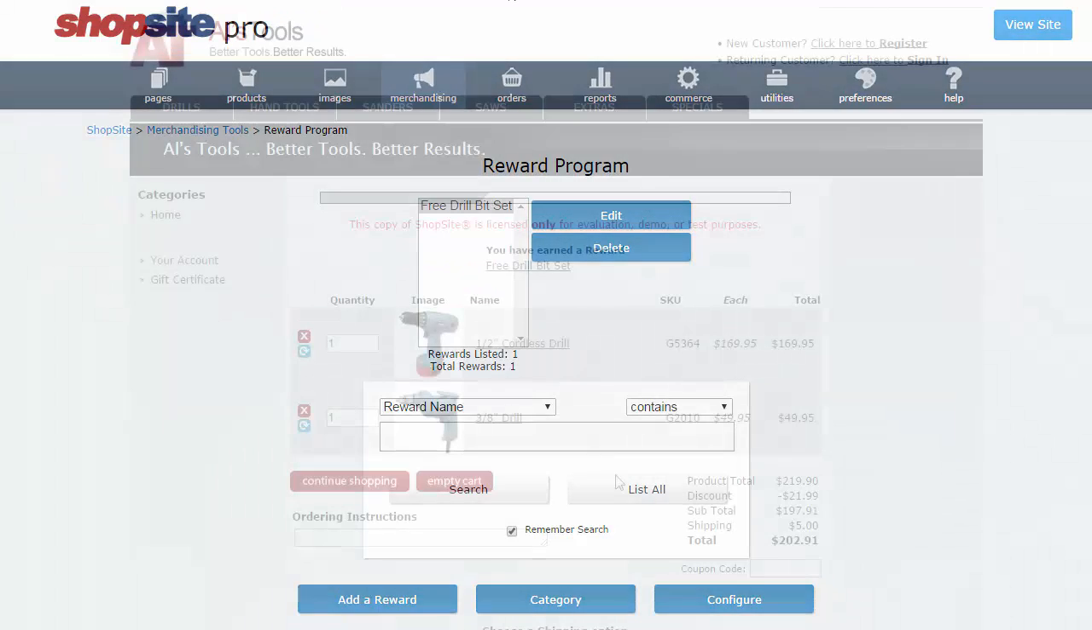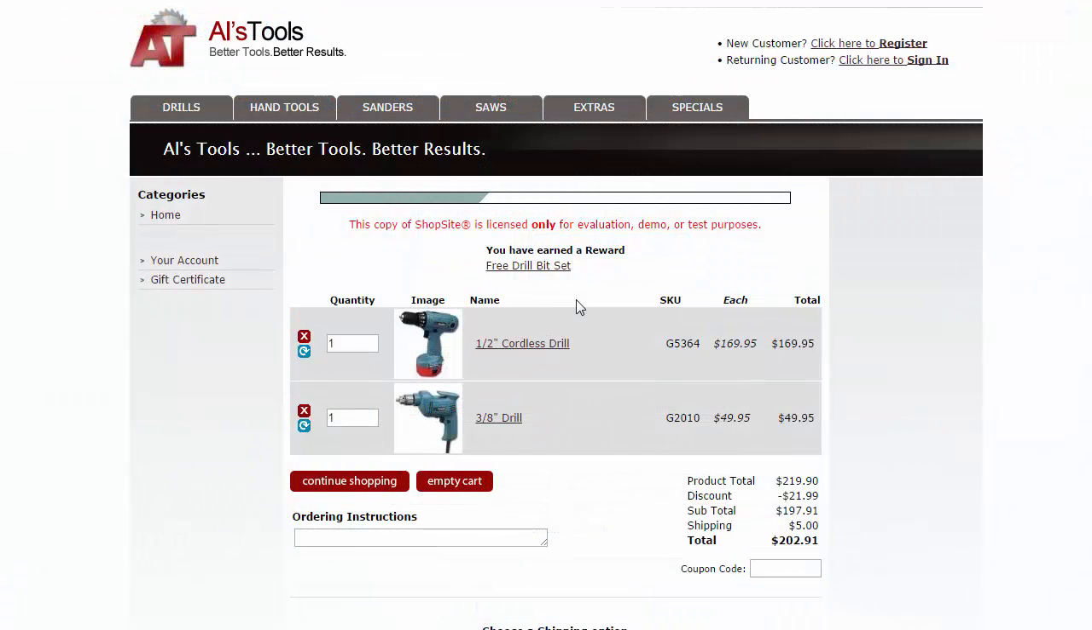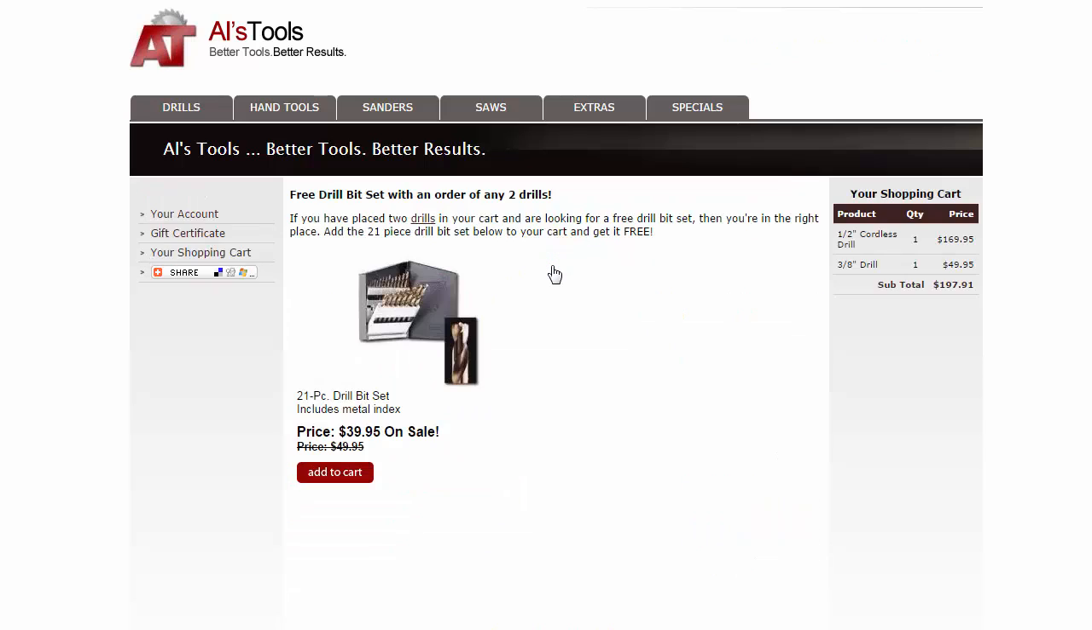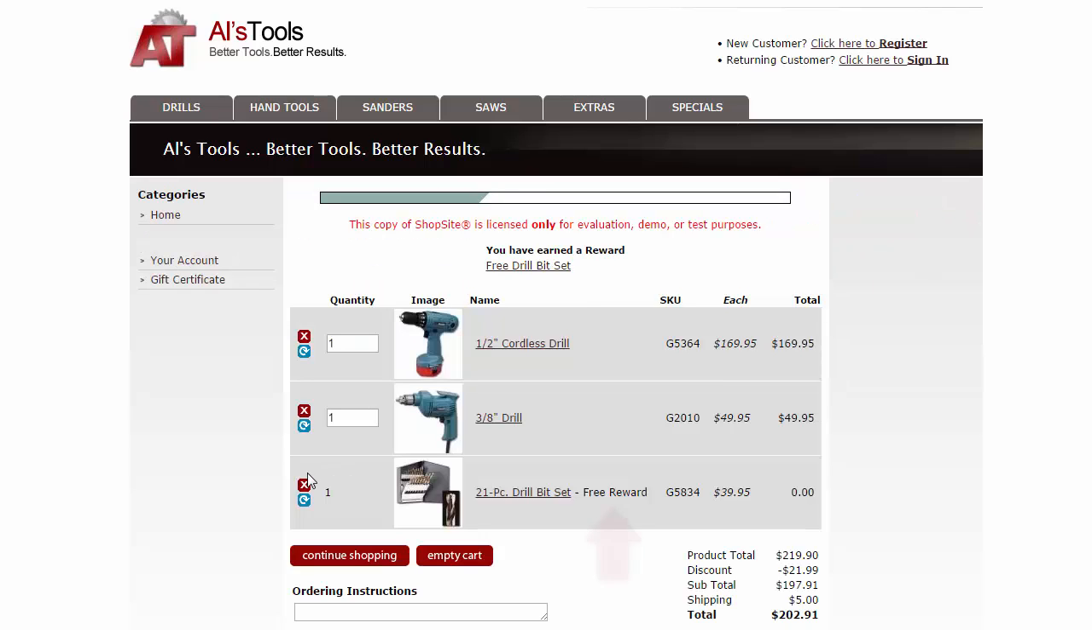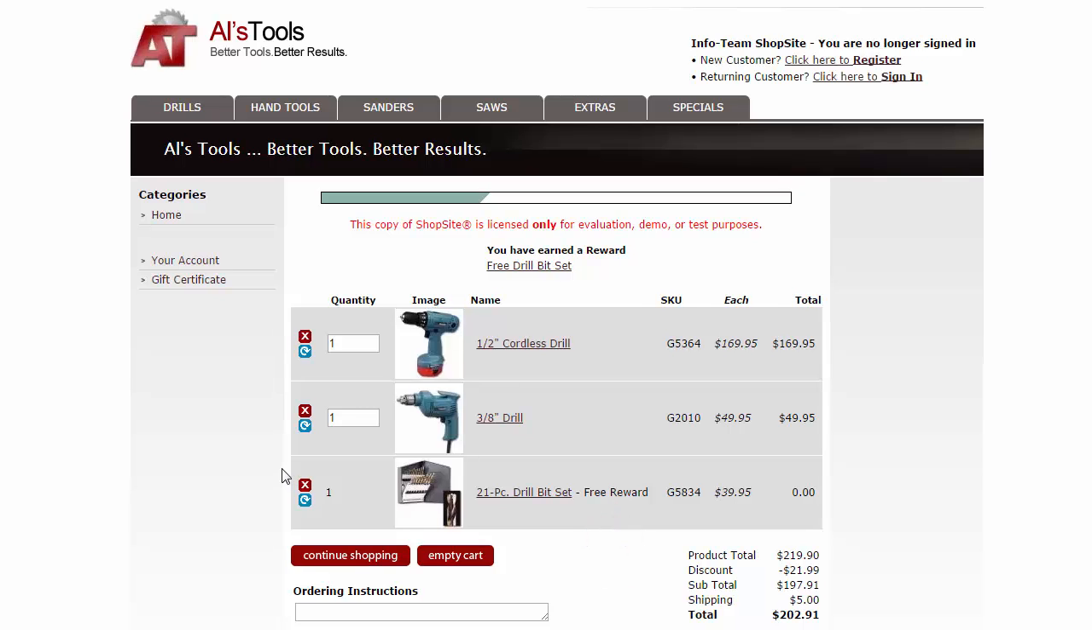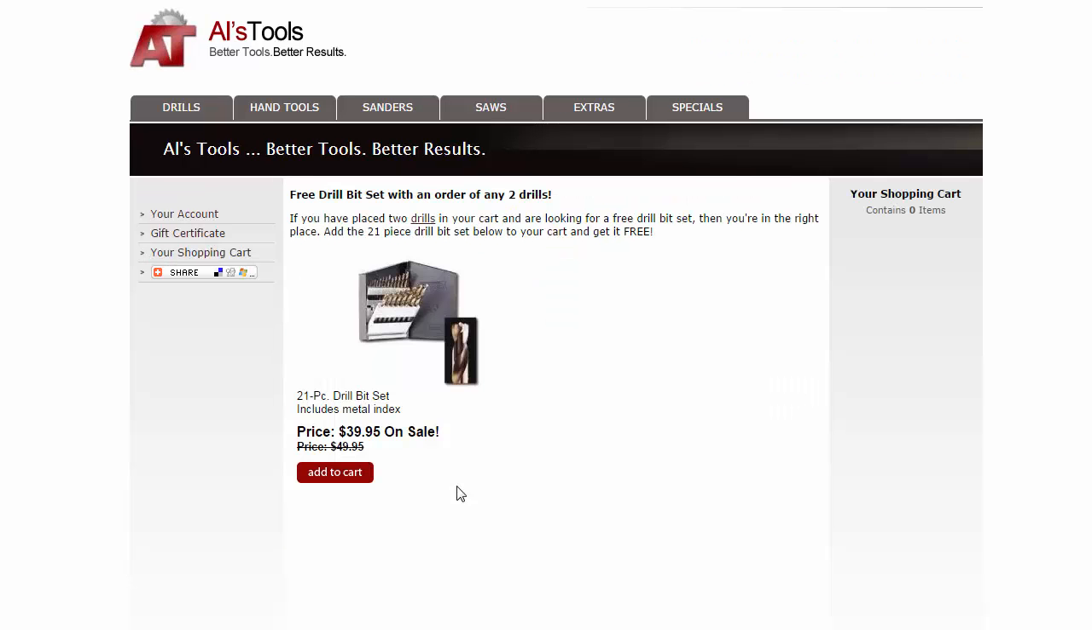Let's return to our cart. You saw that I already have 2 drills selected and ShopSite displayed the reward text. If I click on the reward name, you will see that I am taken to the reward page so that I can add the drill bit set. You'll notice that ShopSite has added text to the drill bit set name, letting me know that it is my free reward product.